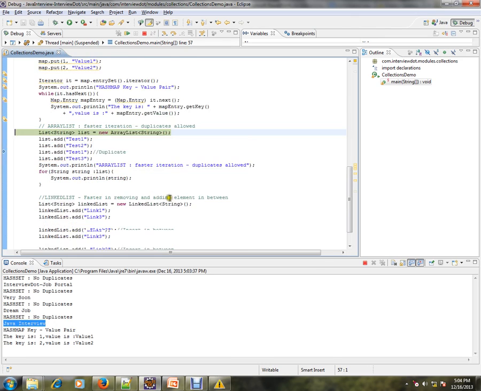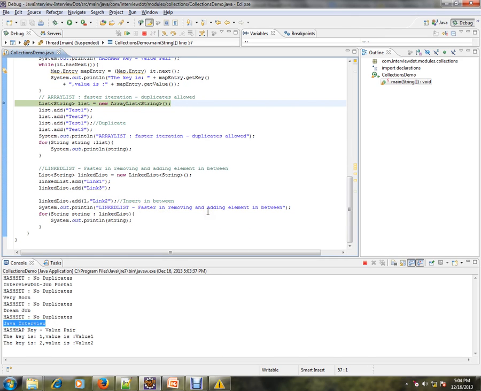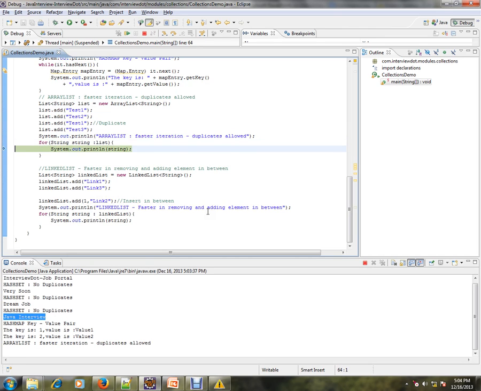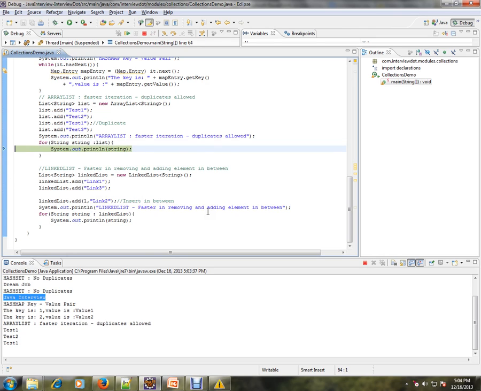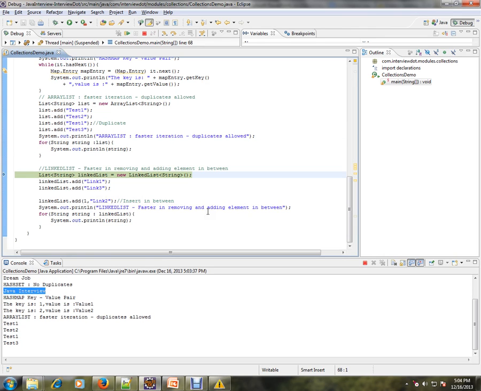So again I'm going to the list. I have created an ArrayList of string. It will allow duplicates but is very fast for iteration. I have added four string objects. I'm going to iterate it. So test 1, test 2, again test 1 and test 3. So duplication is allowed.